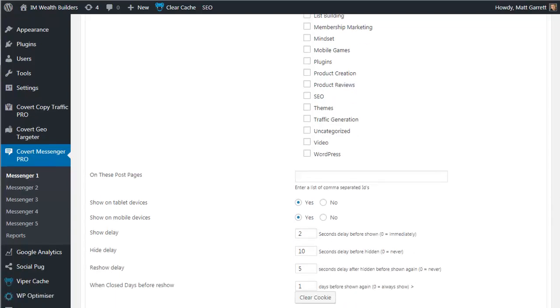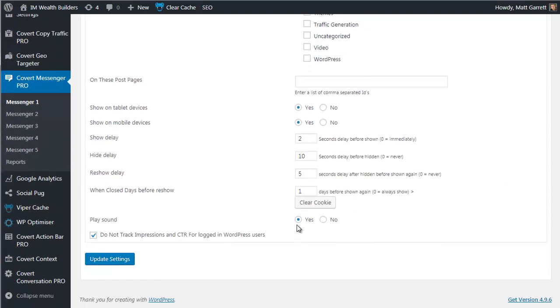If I scroll down to the bottom, the last Pro version that we get on the settings page is whether it plays a sound when the advert pops up or not. And obviously playing a sound when the ad pops up can be very, very effective to grab people's attention.